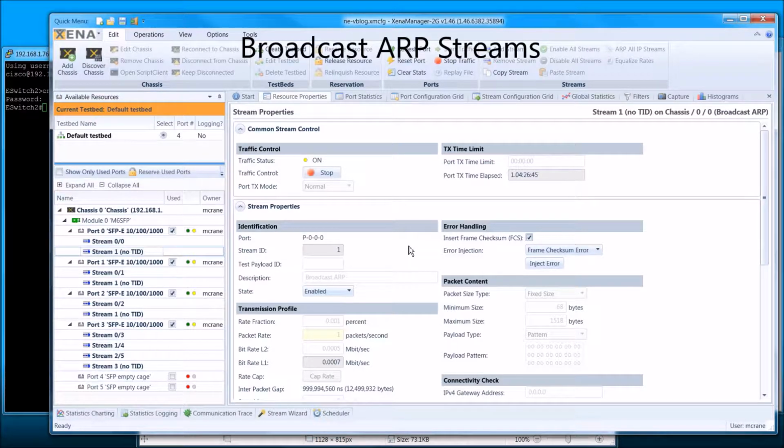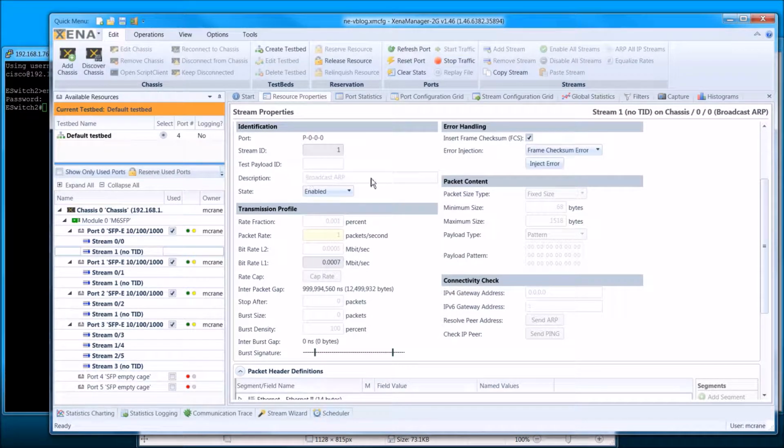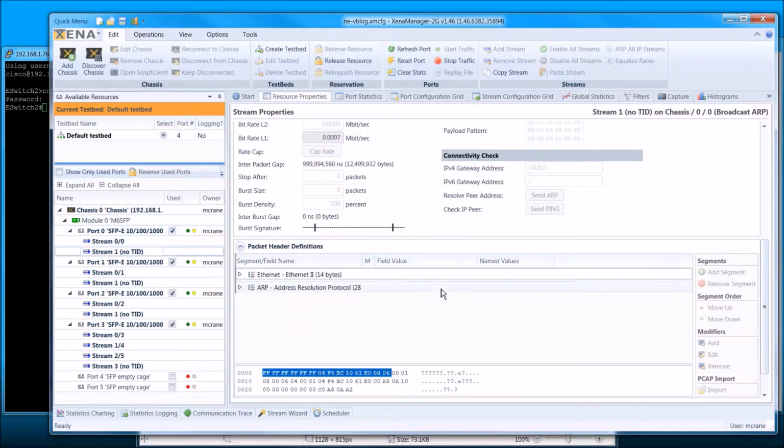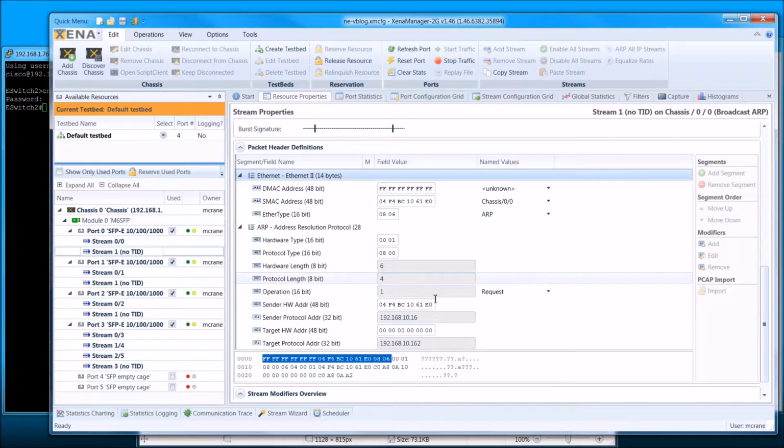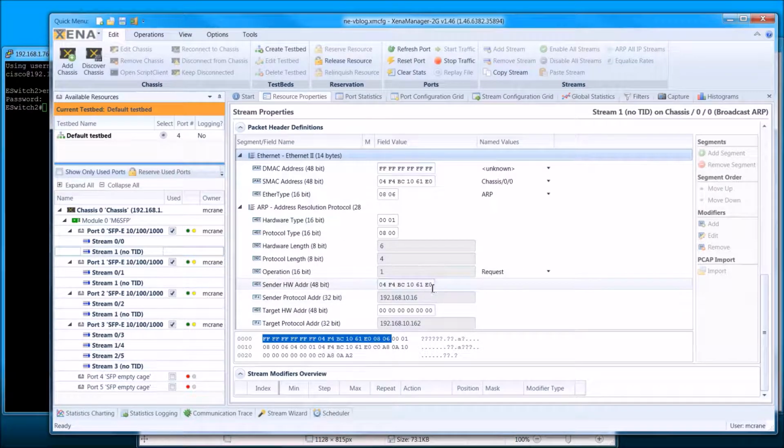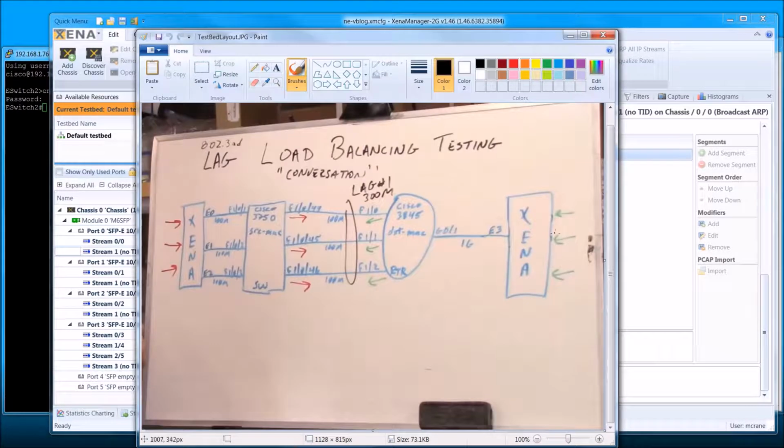broadcast ARP streams, and I think I named them broadcast ARP. You can see right here, and what these are doing is just sending an ARP out asking where the endpoint is. So if we look at the drawing, from E0 right here, he's sending an ARP out and asking where 162 lives.